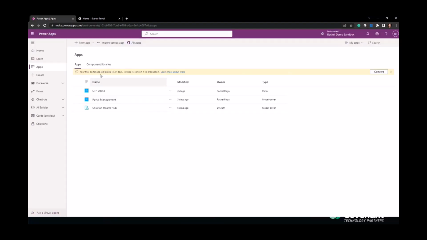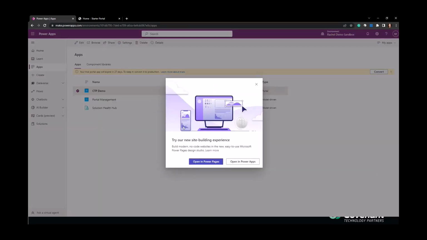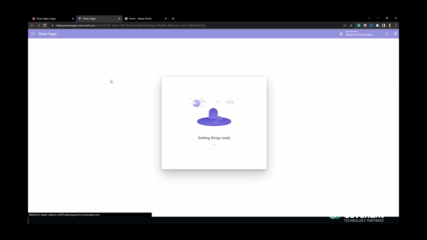So I'm going to start in Power Apps. This is make.powerapps.com. So you see here, I already mentioned these are the two that spin up when you do a new site. And we're going to start by editing our portal. Since they are moving to Power Pages, you can open it in Power Apps. If you do this, this is going to be the classic portal designer, but we're going to go with the new one. So that's going to load.